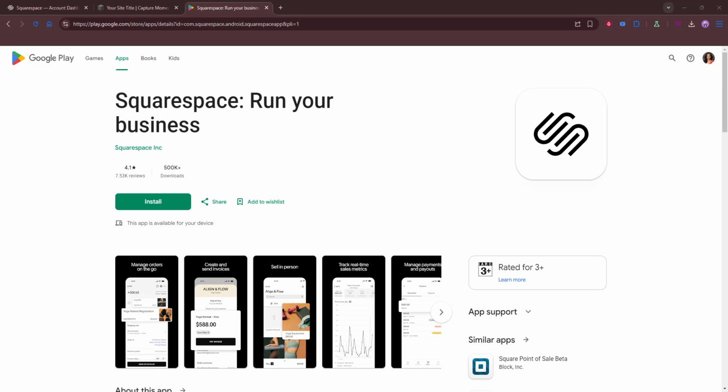In today's video, I'm going to teach you how to edit your Squarespace website on Android using the mobile editor. First, open Squarespace on your Android device and sign in. You can use the Squarespace app or your mobile browser. Make sure you're on a stable connection so your changes save smoothly.